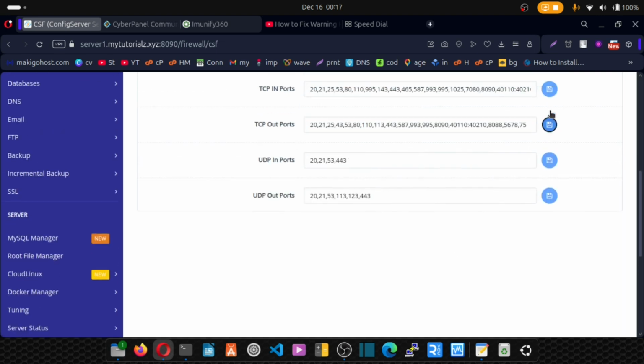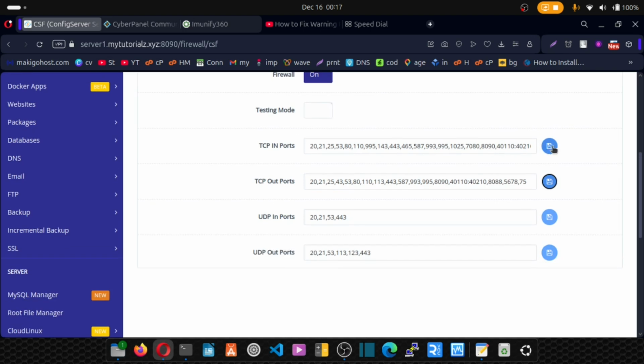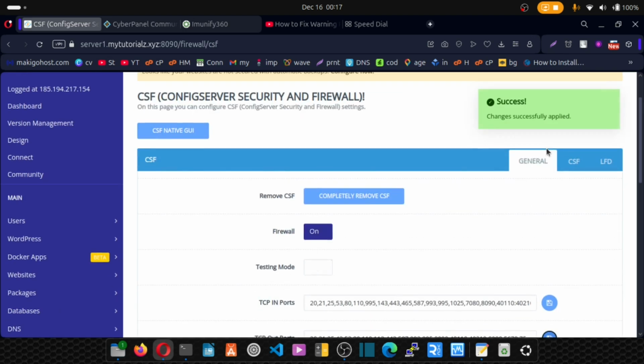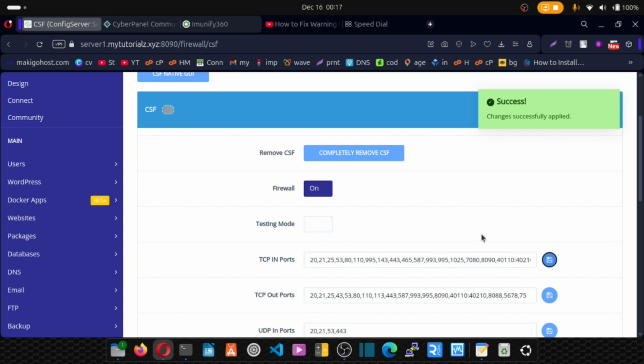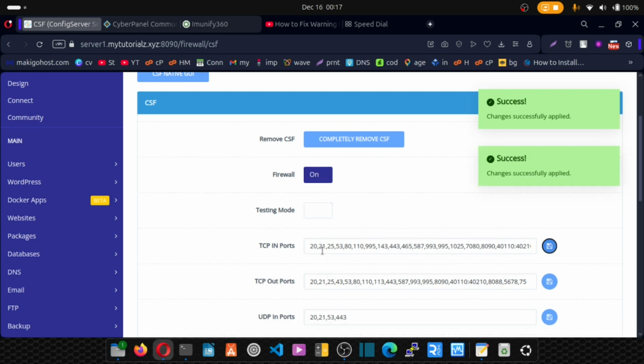And then we'll just save, and we save this one too. We've closed that port 22.